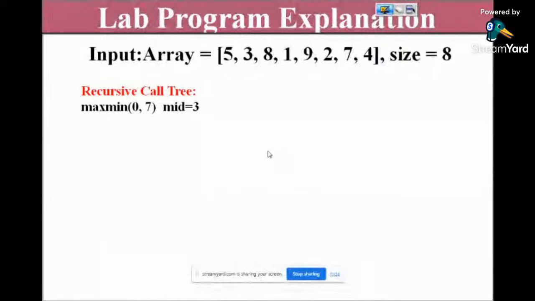Mid value is 3, right? Once it is there, see, this is the first recursive tree, maxmin of 0,3. Again, 3 elements, so the problem is complex. So again you can divide into 2 parts, left part and right part. So now you should understand that in maxmin of 0,7, the left part and right part execution has been passed.